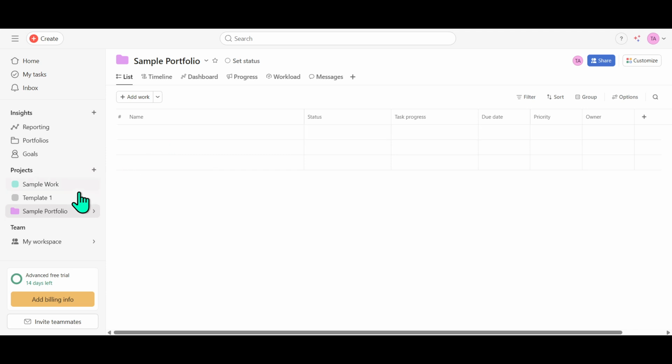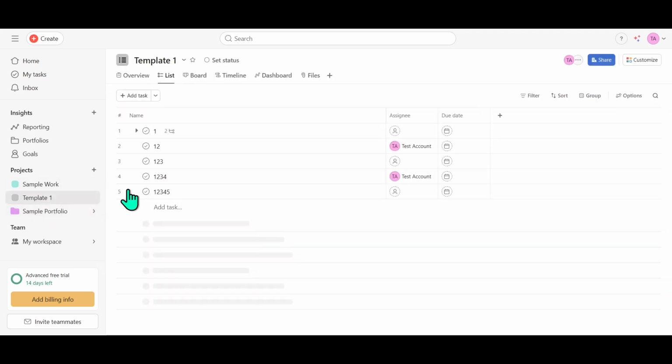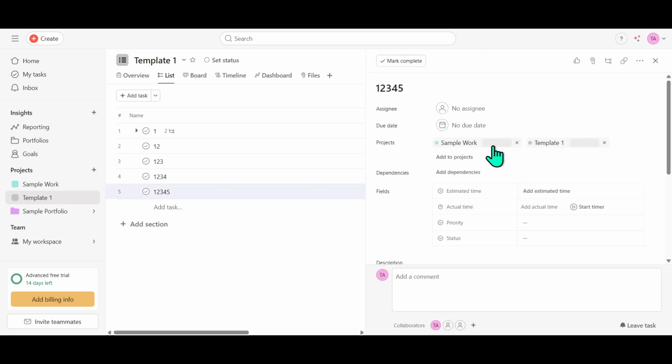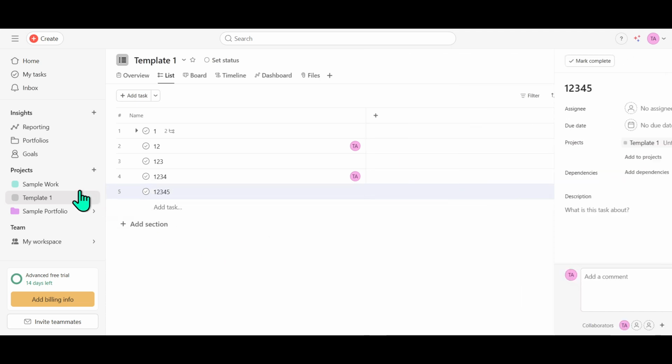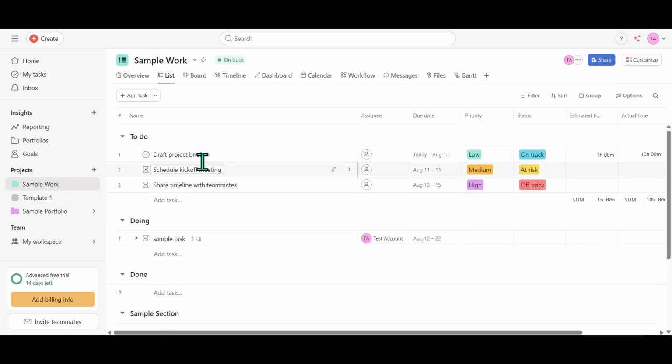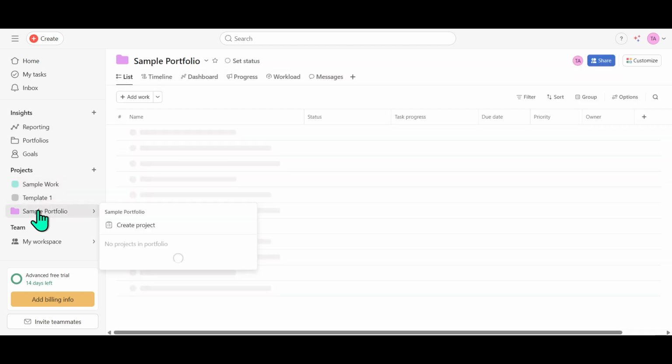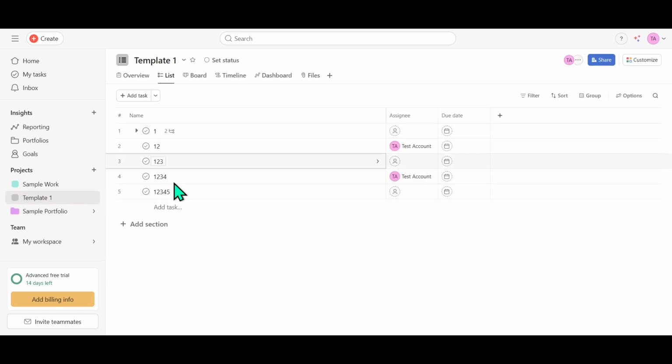By following these steps, you've successfully added your selected task to multiple projects. This method not only streamlines your workflow, but also improves collaboration and task tracking across your various endeavors. Remember, organizing tasks in this way can help prevent confusion and overlap, allowing you and your team to focus more on getting things done effectively.